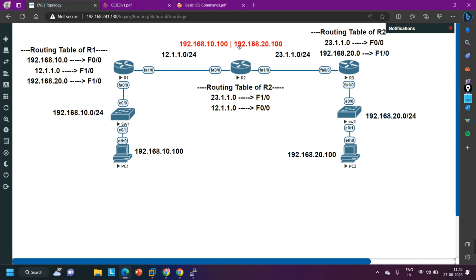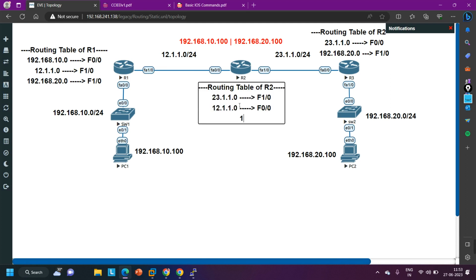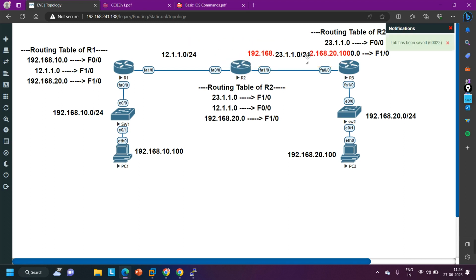When router 2 receives it, router 2 will check its routing table. In its routing table, there is no route available for the destination. So here we need to add one route, 192.168.20.0, and the exit interface will be F1/0. Yes or no? Again, router 2 will forward it to router number 3. Now router 3 has this network 192.168.20.0. It will forward the traffic from interface F1/0, because this network is connected on F1/0. Then the switch will forward it to the PC.